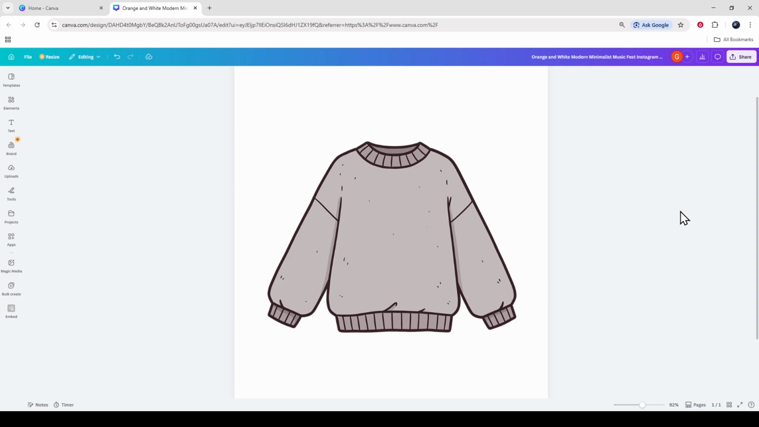That's it. The vectorization in Canva is complete, and your image or logo is now exported as an SVG and ready for use at any size.